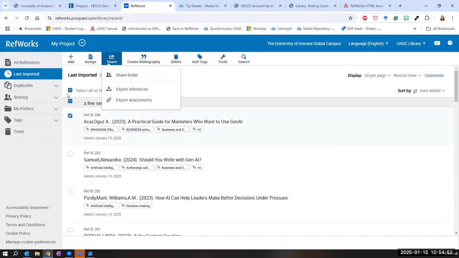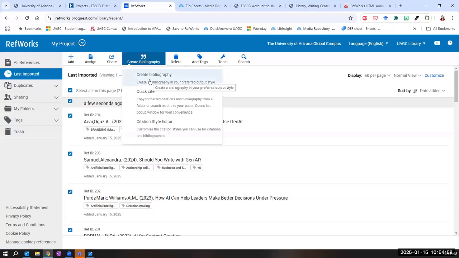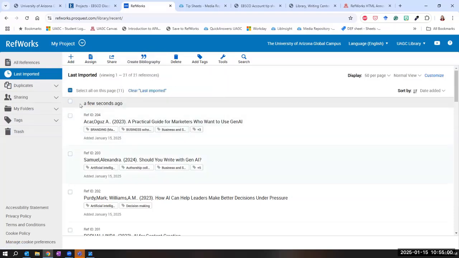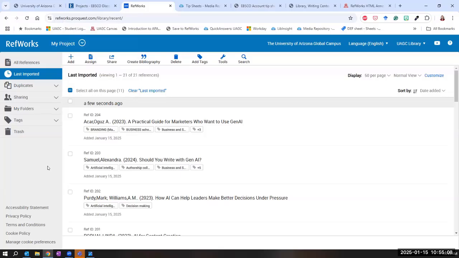Or from here, I can create my bibliography. I can select all on the page to create my bibliography. I can quick cite a few of these as I go, or go from there. Does that show what you were looking for, Jen? Is that helpful, or does anyone have any questions about that? It's absolutely made my entire week. Thank you. Oh, good. That's great.